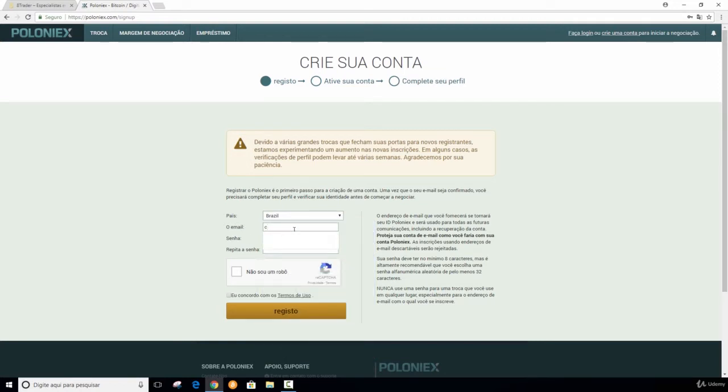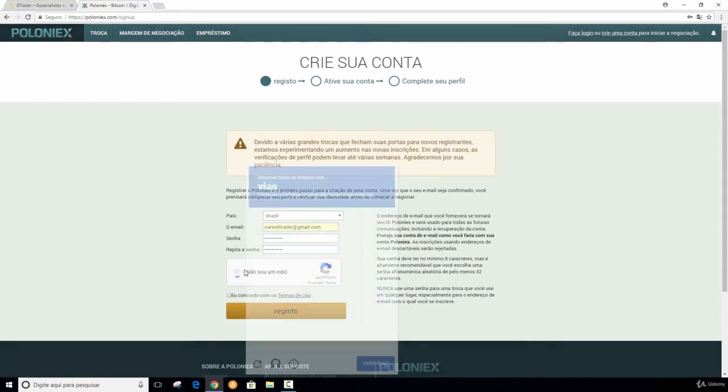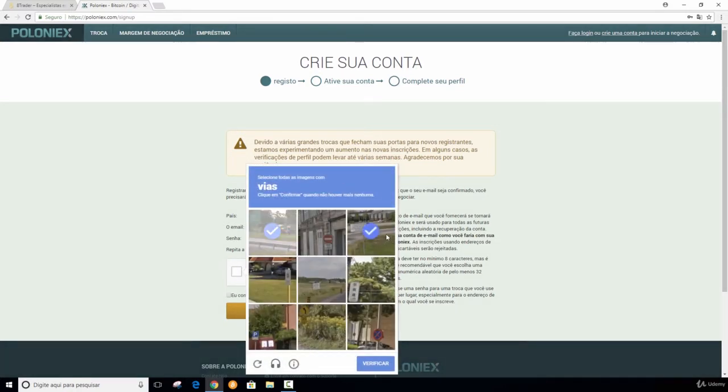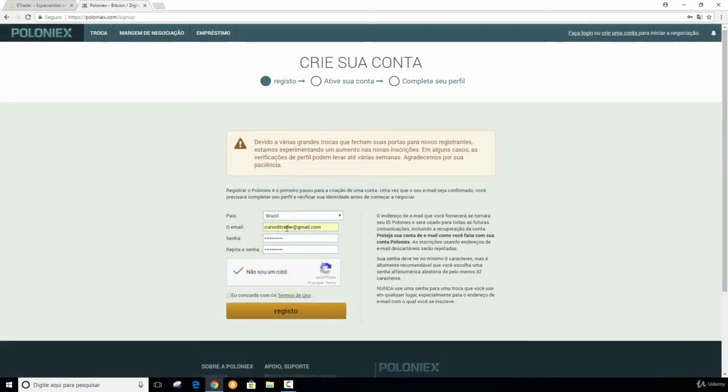So let's select the country. I'm going to Brazil, which is where I am. So I'm going to use this email here, 8trader@gmail.com. I'm going to put a password. I'm going to click on CAPTCHA. It wants us to click on streets. I'm going to click on streets here. Verify. So now I'm going to register.